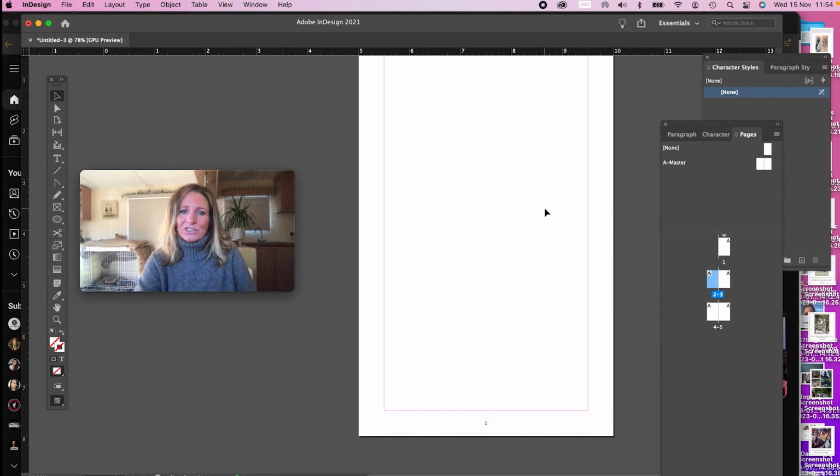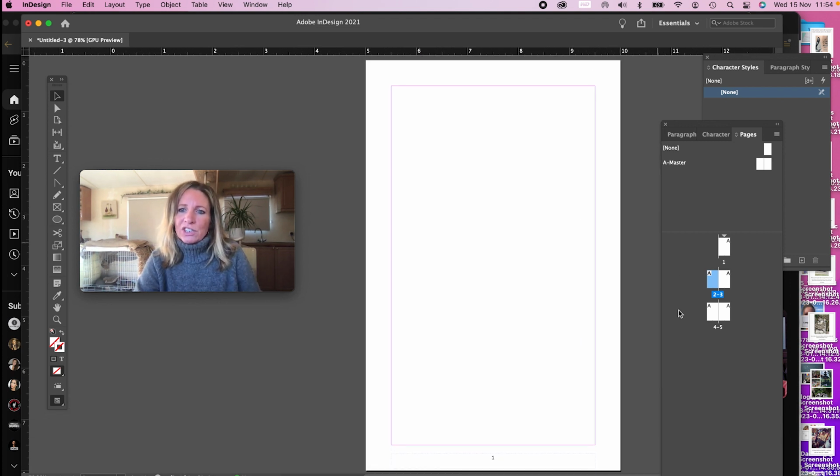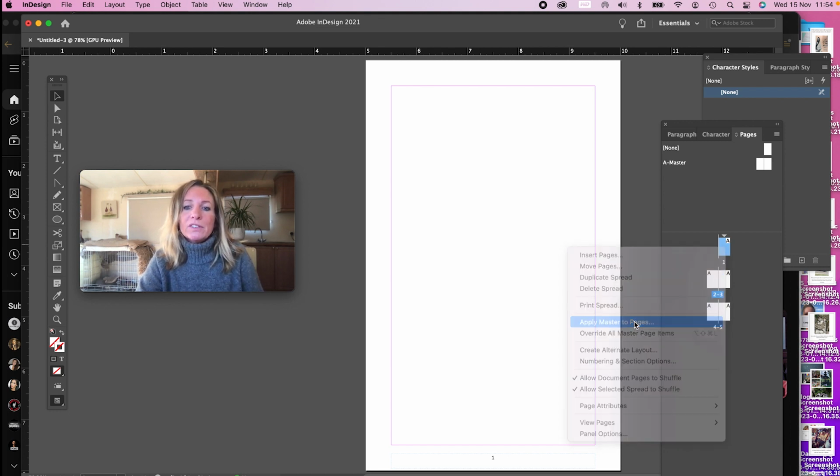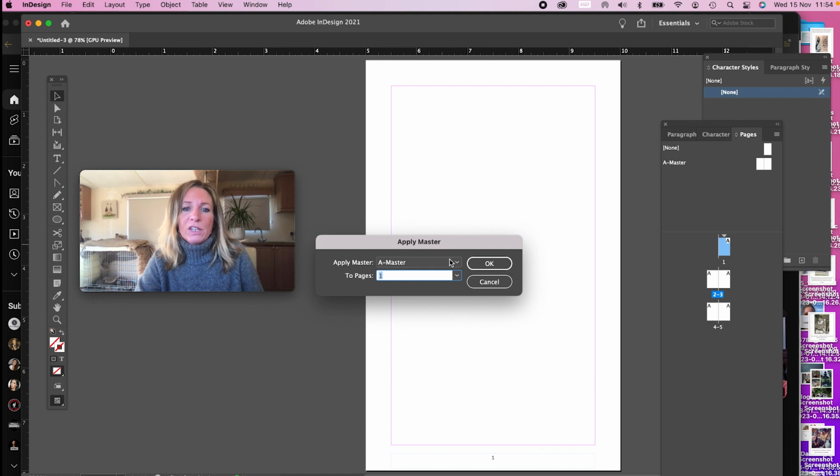Now I'm going to come back to the very first page, and I actually don't want to have a page number on this first page. This is going to be a title page. So I'm going to click here on page 1, I'm going to right click, and this is where you can change what master is applied to that page by clicking on Apply Master to Pages. And in the little drop down, I'm going to select None because I don't want any content on this page.